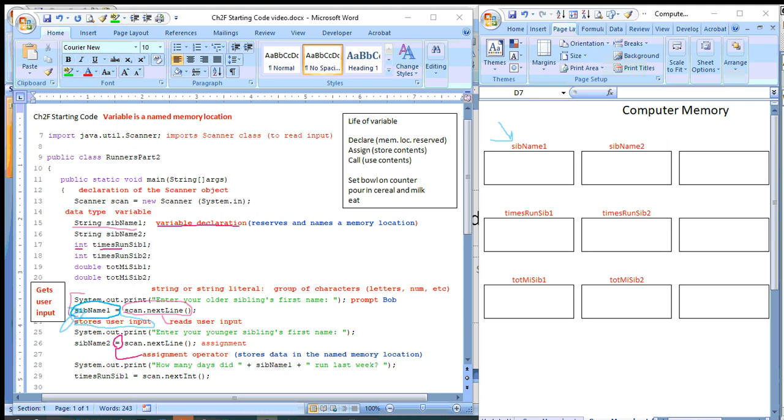And so what I need you to do then is go over here to this memory location and let's show what the compiler is doing. It stores Bob in there. So now that memory location is storing contents, and specifically it's storing the name or the word, the string, Bob. It's a group of characters. It's a string. It's got a capital B, an O, and a B.